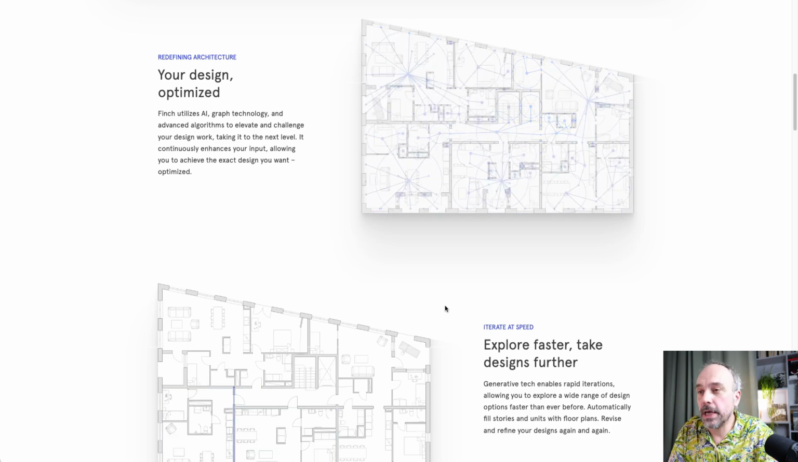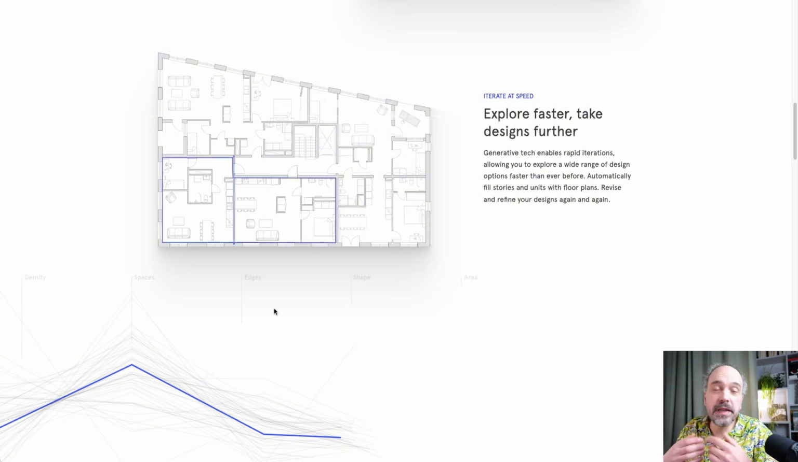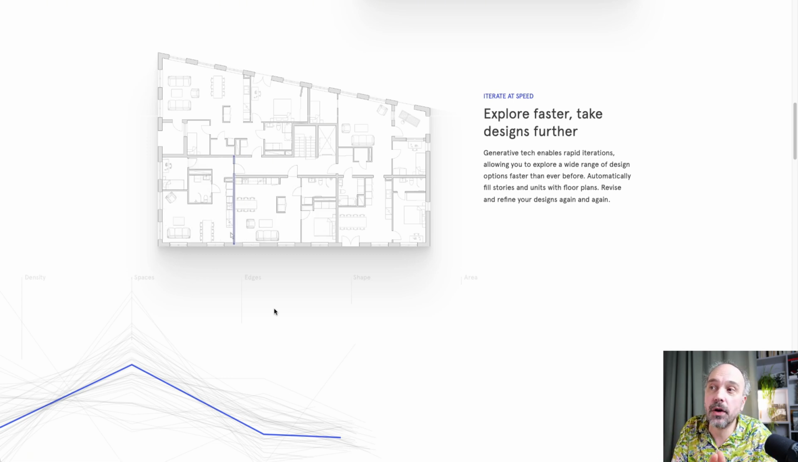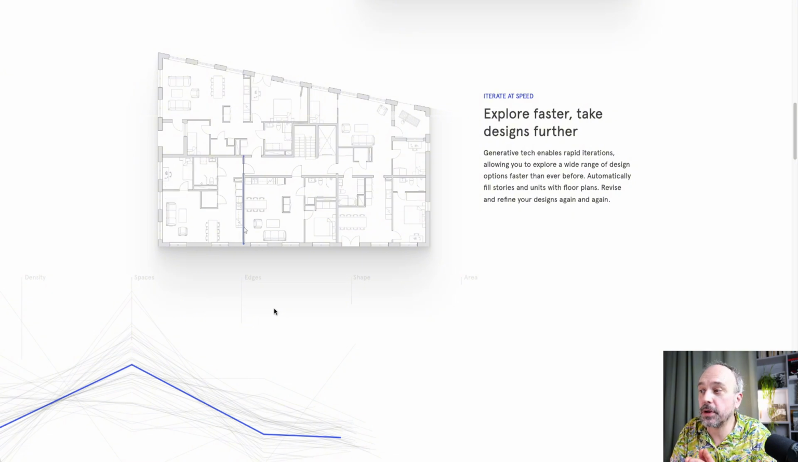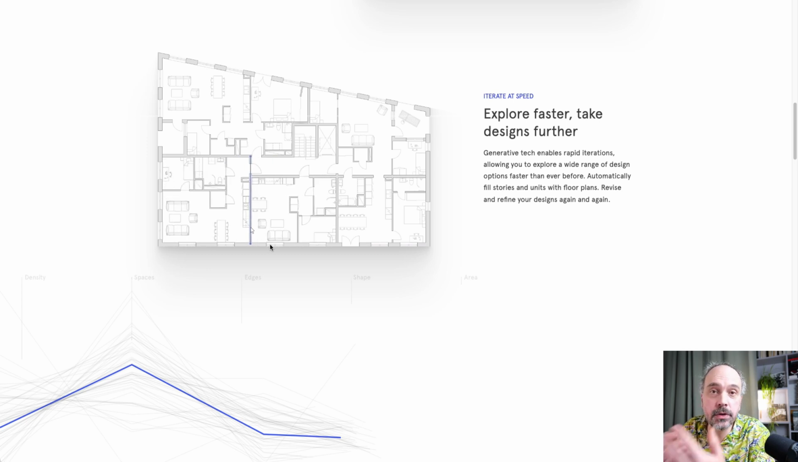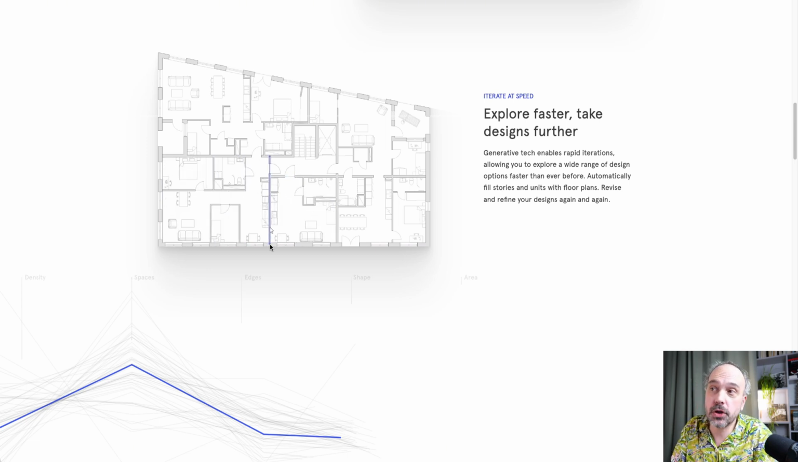Another aspect that I think is very important and very distinctive in Finch, in Spacio it was already the case, but not at this scale of detailed plans of housing apartments, is that you can modify and edit with just a drag. Like in design software, you could even draw a new partition, a new wall.